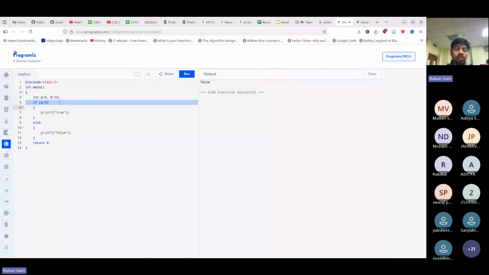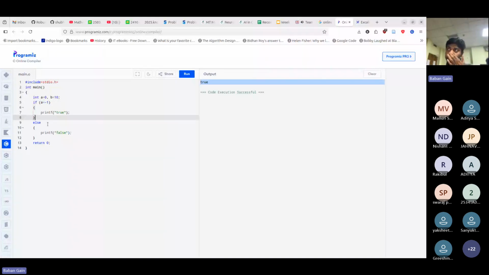Okay, I'm getting true for -1. Let me just execute that one. So the answer is yes. For anything other than 0, the answer will be true. So in each statement, if it is 0, then only it is false. Otherwise, any other value than 0 is true.